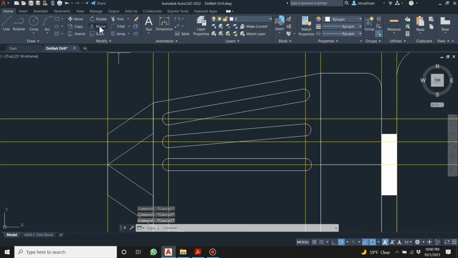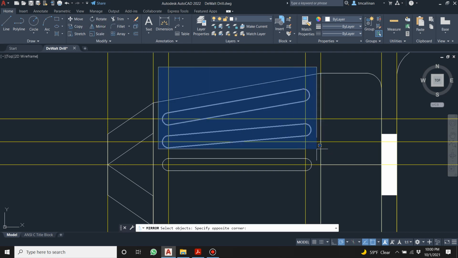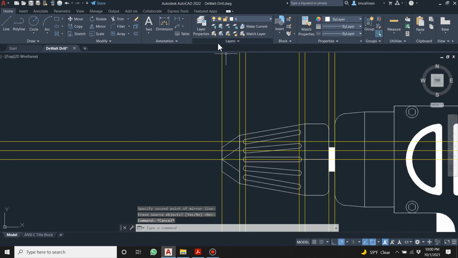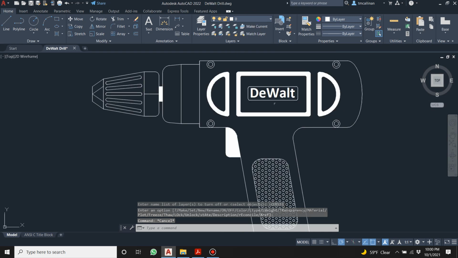I'm going to go mirror, and I'm going to select all the objects. I got to come up here to get that. The blue box, whatever is inside the blue box will be highlighted, and just those is what I want. I press enter to select the objects, and I'm just going to pick 2 points on this mirror construction. Yep. Let's try that again. Now, that looks good. Let's turn off construction 6. Let's save it.